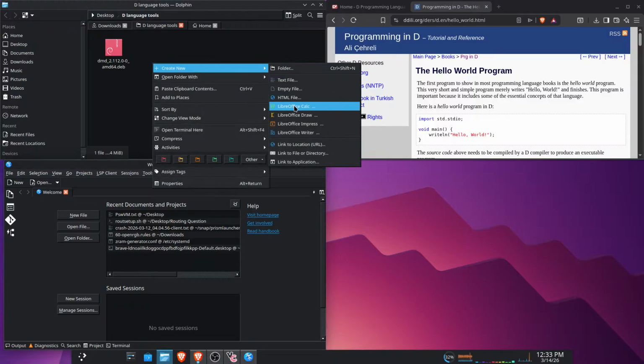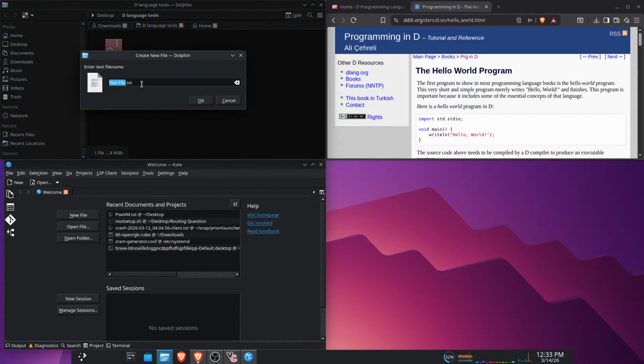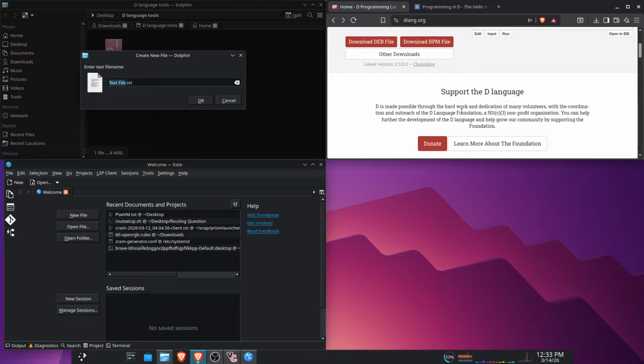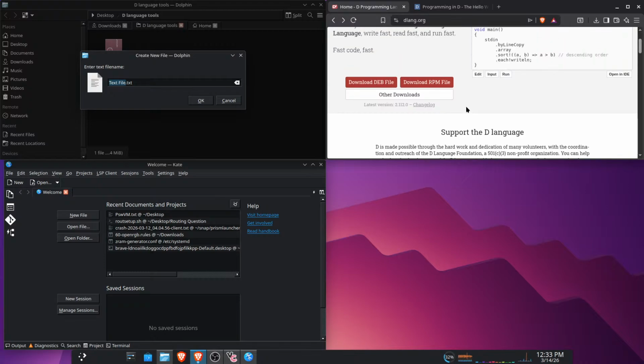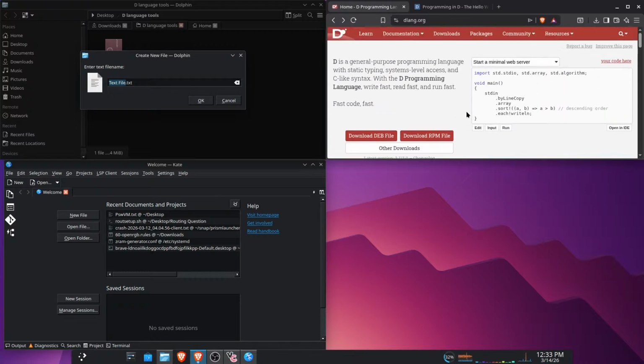Create new. We're going to create a txt file. Yeah, cool. I don't know what the end you put on this is. Is it .d? What's the extension for this? I programmed a bit, but I've never heard of D. Yeah, I never heard of it until this morning.